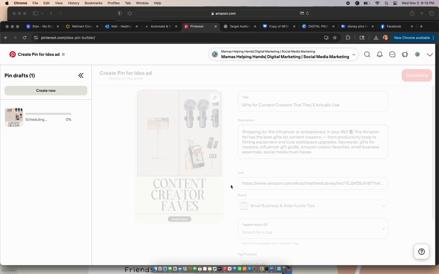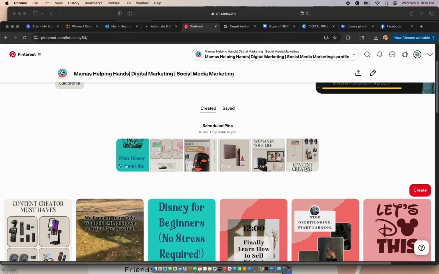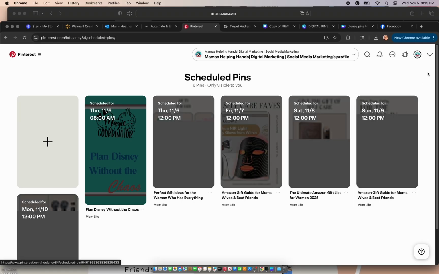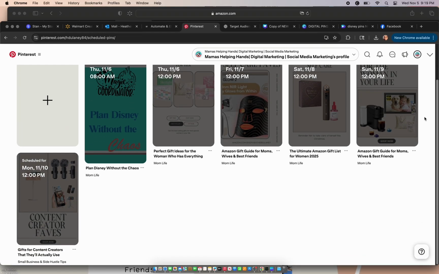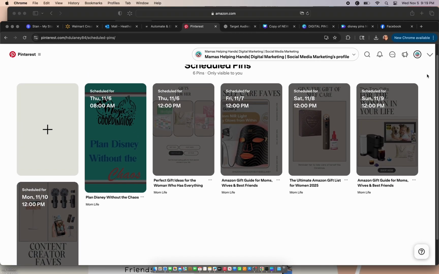Now we're on our last one and we're going to save it and go back to the profile so that you can see all of your scheduled pins. If you click the last one, you can just see all the days that they're scheduled just in case you've overlapped or you've missed a day. You can go ahead and edit and change the day. It's that simple. There you go.